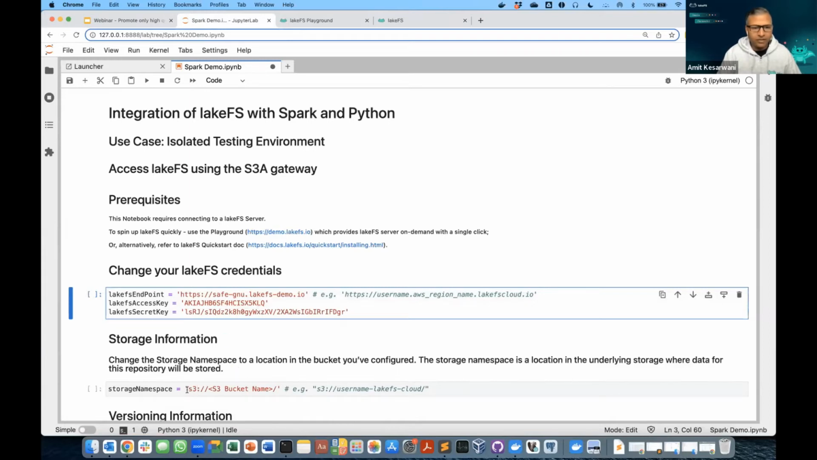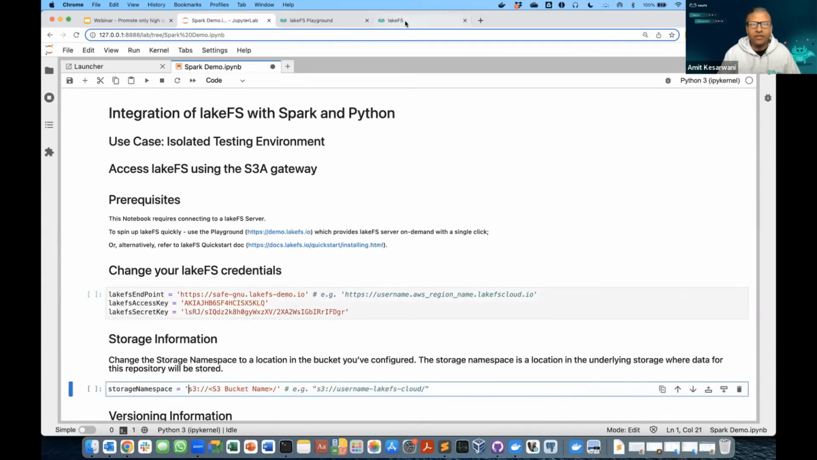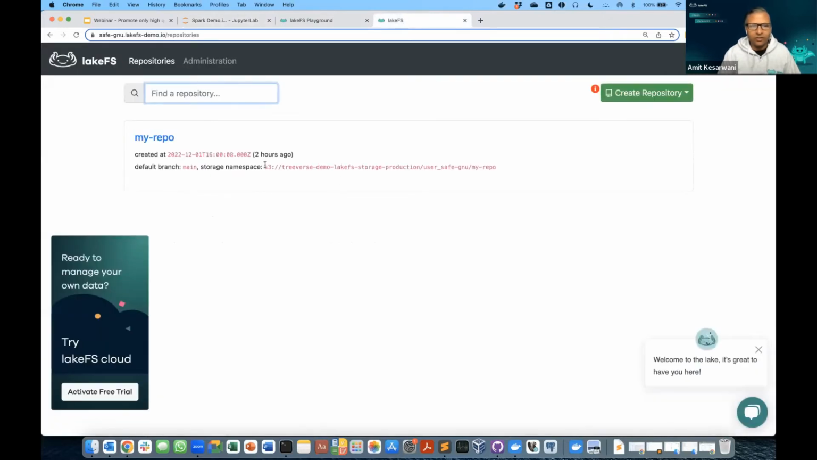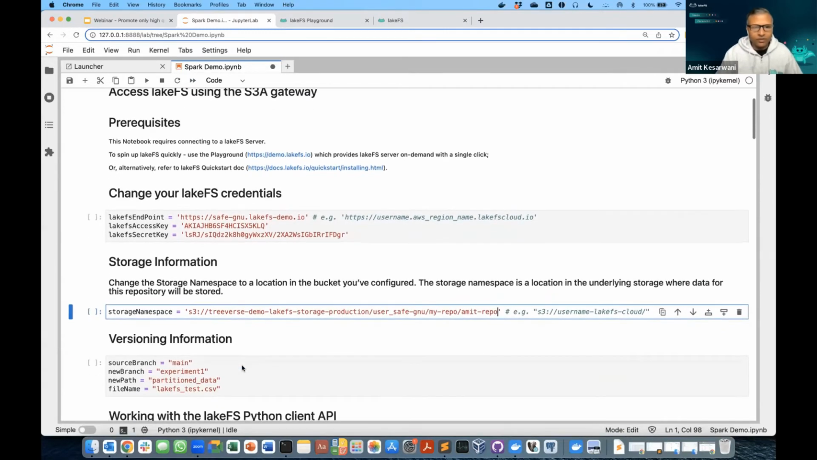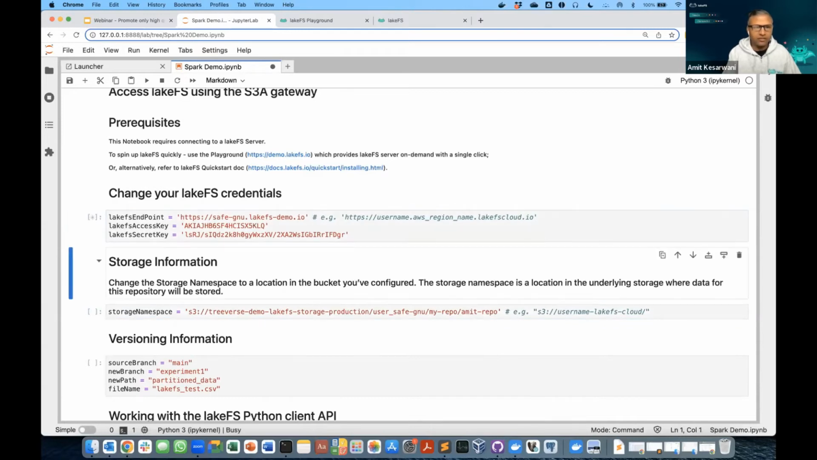And also we need the storage namespace information. I'm going to create the new repository. So what you can do is use this existing storage namespace and add your repo name or another folder structure within that. So let me call this my repo. Those are all the variable information that you have to change. So first the credentials. Let's run this cell, and then let's define the variable for storage namespace.